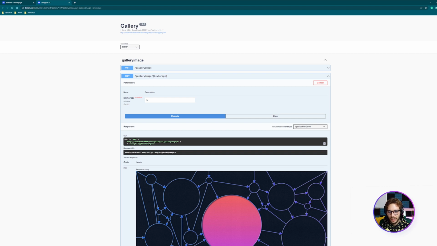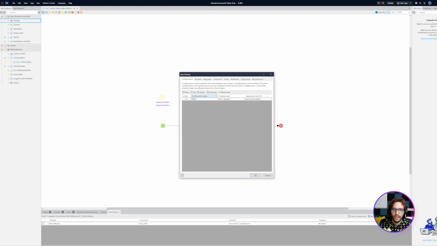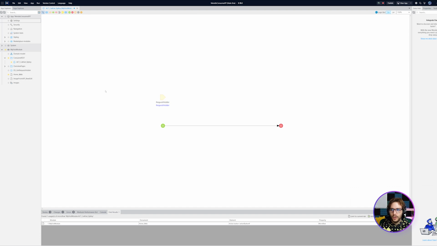So I have another separate app over here. This is a completely different app, which is also running at the same time. And we do that by configuring different port numbers. You can go into your settings and configure a runtime port, but I'm not going to go into specifics of that now. So what is in this app?